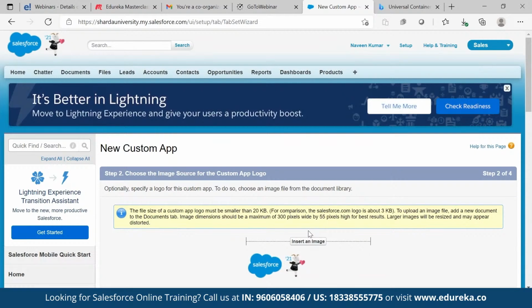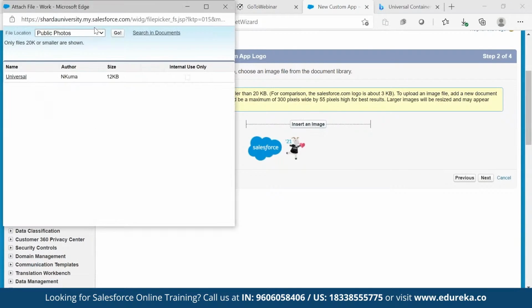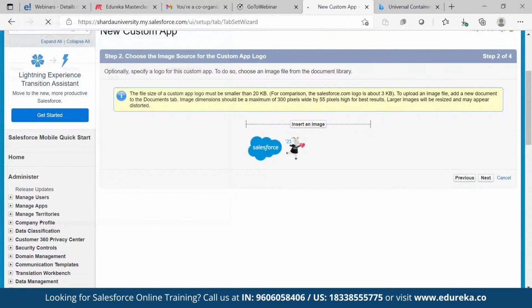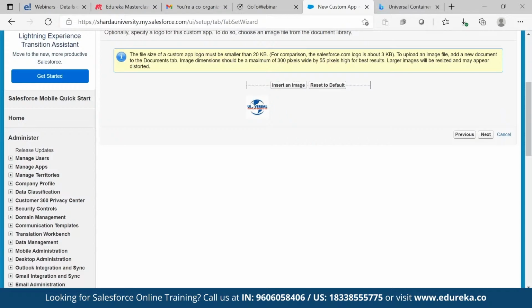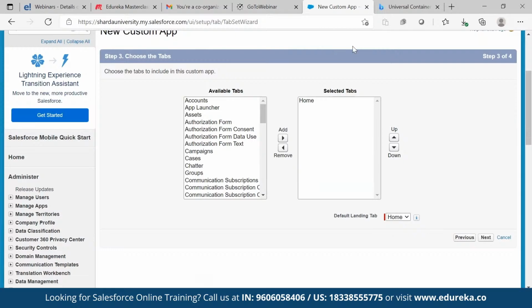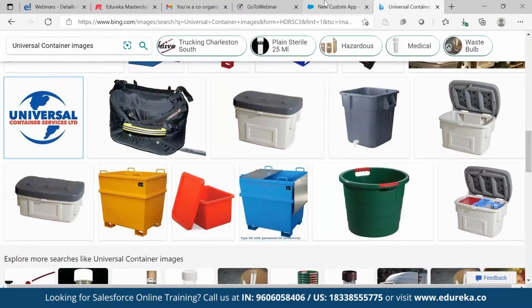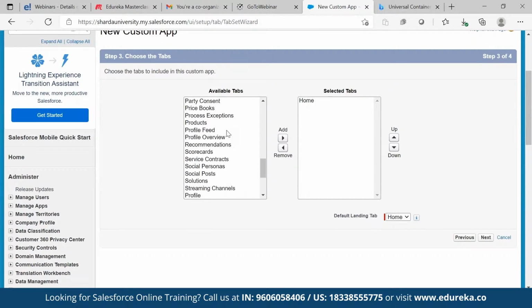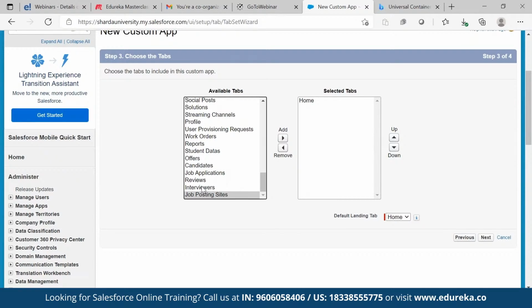Now I'll click on insert an image. Under public photos, you can see the image which I showed you right now. When I click on this image, you can see that the image I uploaded is there. I can click on next, and now we are creating the tabs. What all the tabs you require? For this particular application, I will require job posting sites, interviewer, reviews, job application, candidates, offers, which I require.